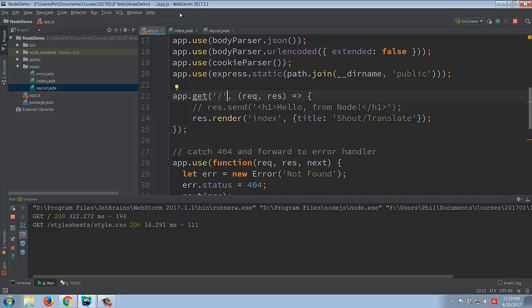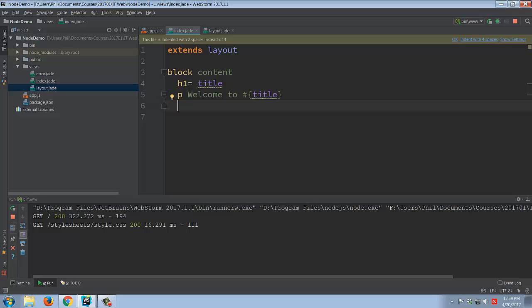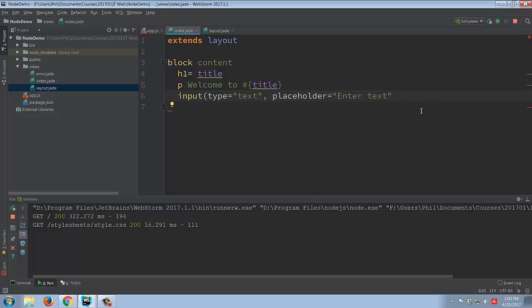All right, so let's take a look at this. I'm going to come back over to index, and right here after all of this, I'm going to start adding in some stuff. I want an input box, and then we'll use the Jade syntax for specifying attributes, that is, having a parenthesis. Note, don't put a space here. Jade doesn't like that. We want a text type of input, and we'll have a placeholder that says enter text, like so.